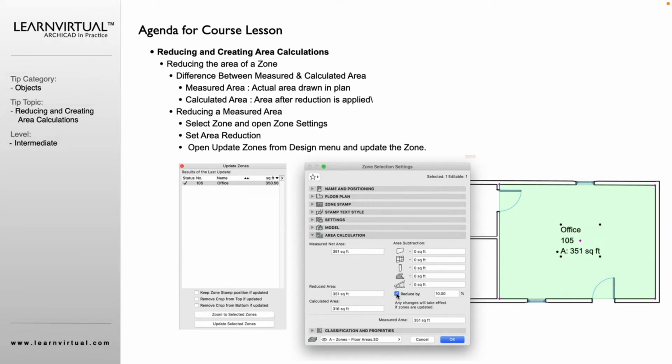One can be done by reducing by and then entering a certain percentage here, such as 10%. If I do that, it's going to reduce this area by 10%. So here's my actually measured net area, reduced area, the calculated area right here. After that is the 10%.